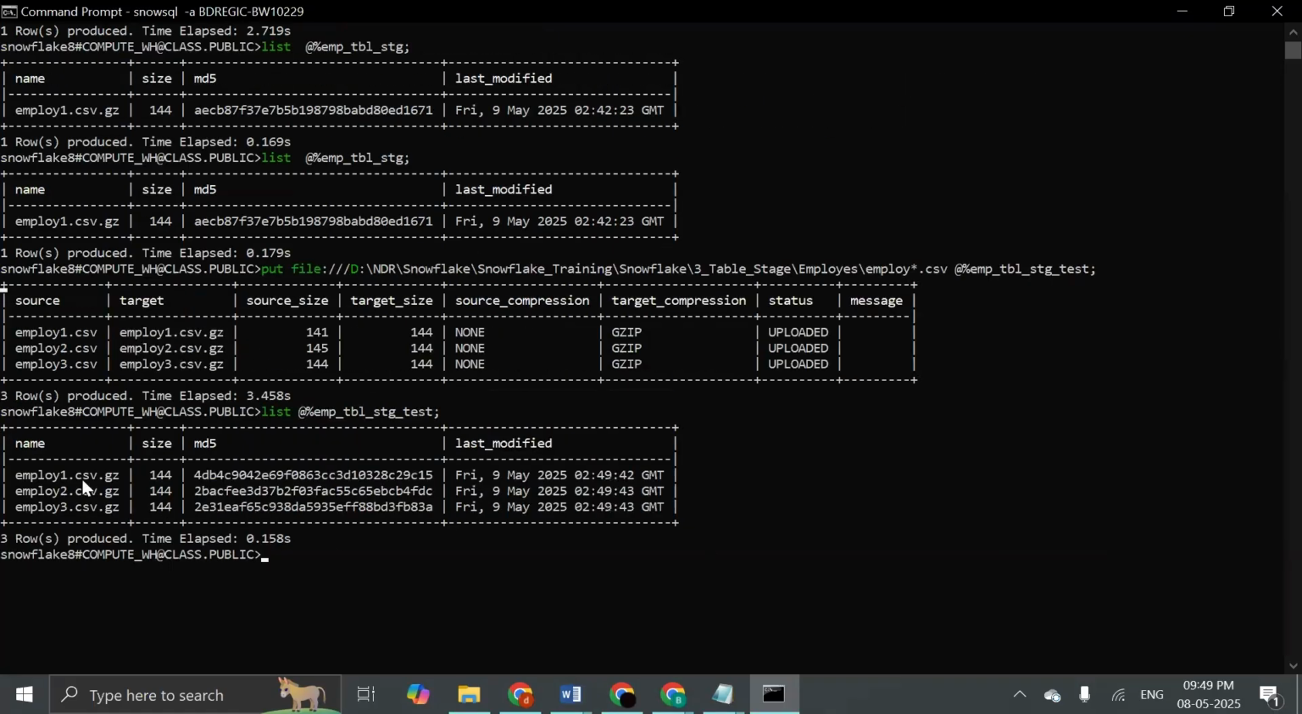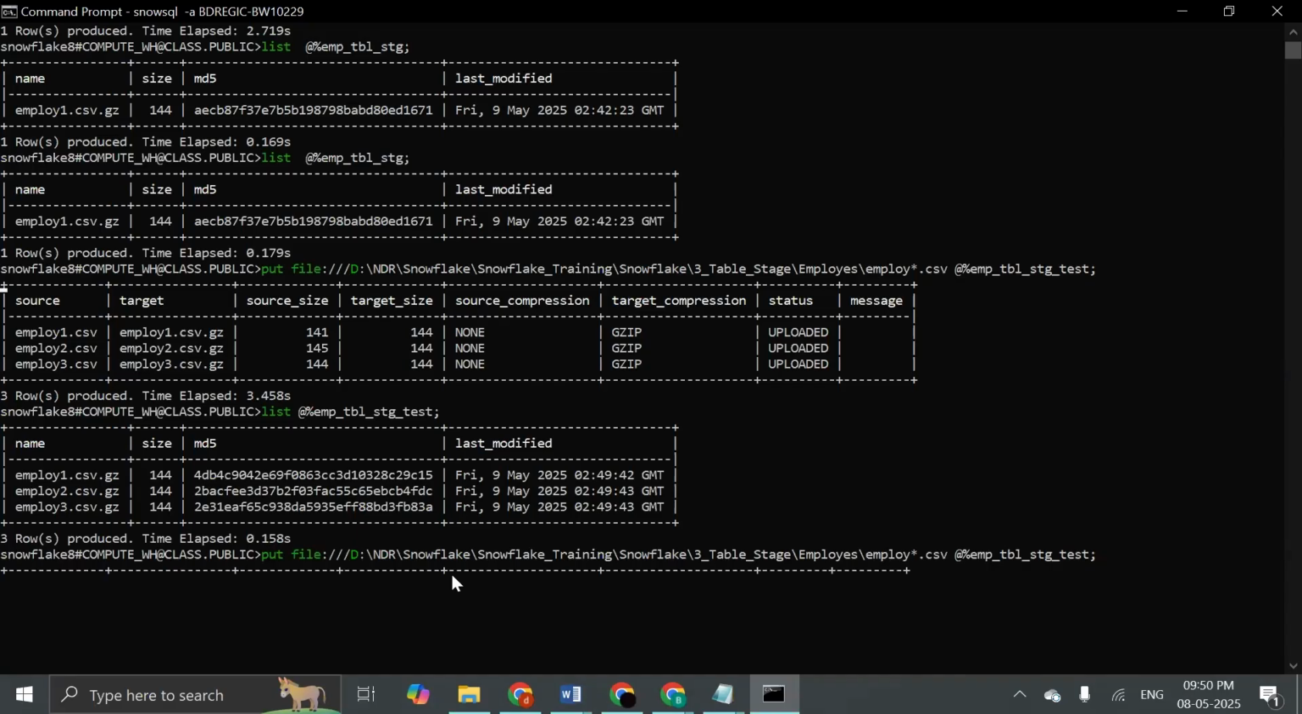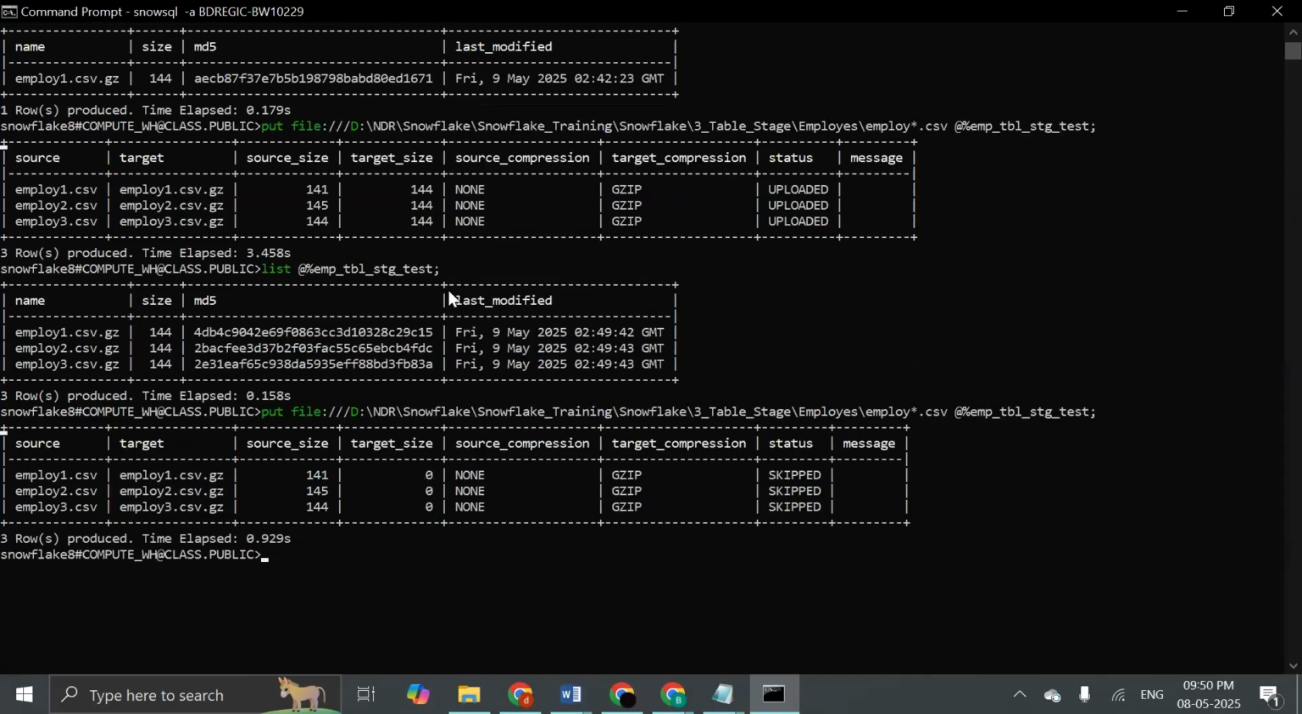See this one, employee 1, employee 2, employee 3. These three files have been loaded here. Now if I execute the same put command one more time, what will happen? All three files are available. It will not allow you to load, because all the duplicate files will not be loaded into the stage area. See this one, everything has been skipped. Clear? Now how many files do we have in the stage area?